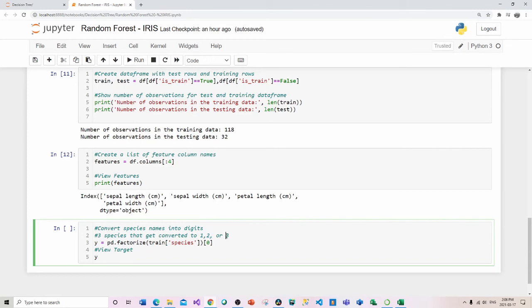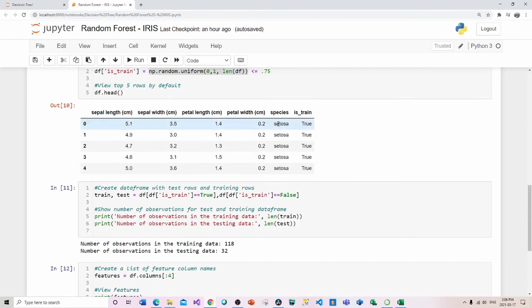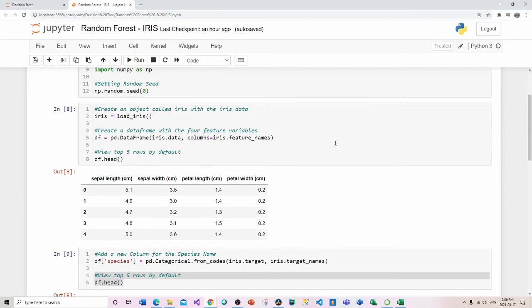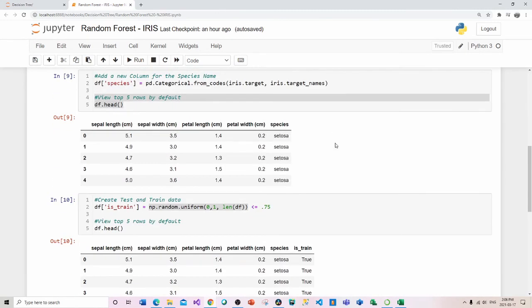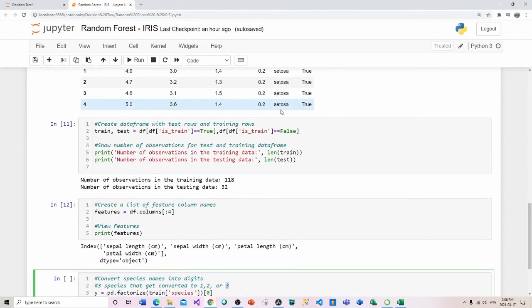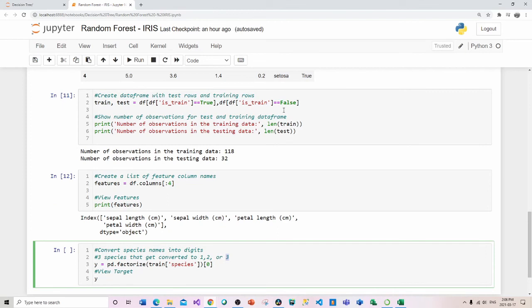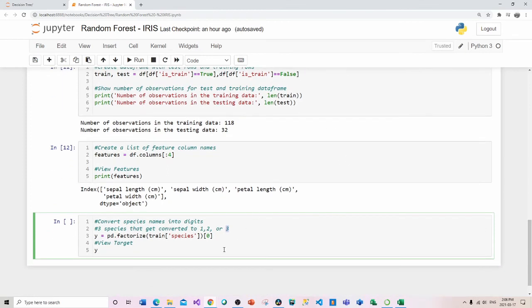So 1, 2, and 3. Remember, we've got 3 species. I don't know if there was anywhere in here where we looked at the different names of the species, but basically there's Setosa and the 2 other species of plant that we were looking at. So by converting those into 1, 2, or 3, this factorize is going to help with that. I know that's not the greatest example you would expect, but let's just run this and see how it looks.